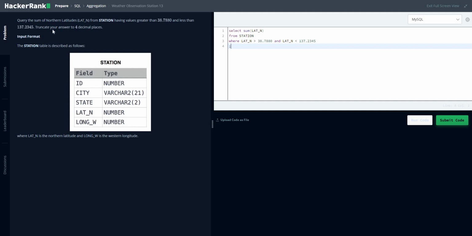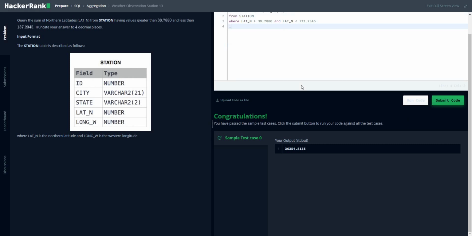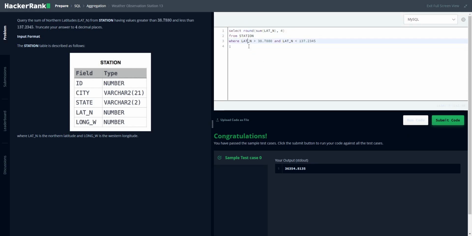Now there is one more thing. Truncate your answer to 4 decimal places. We have seen in previous questions the function that will be applied here is round. The first one is the value and the second one is up to what point. So 4 decimal points, right? Now let's try to run this code. Yep, it is accepted.